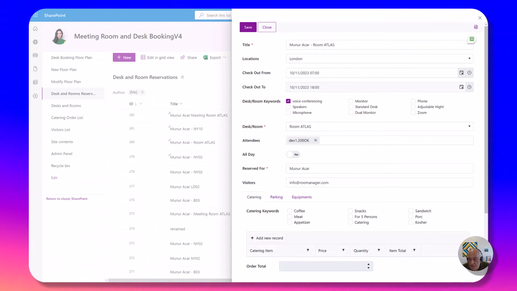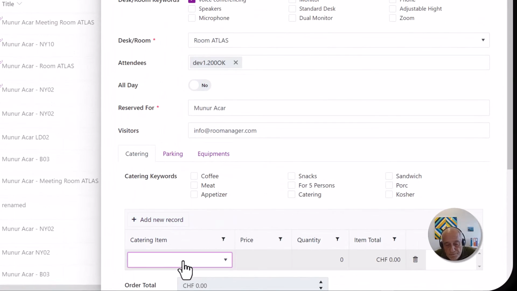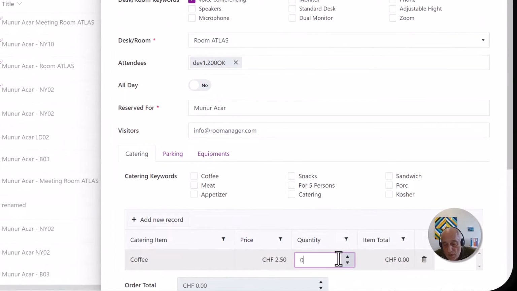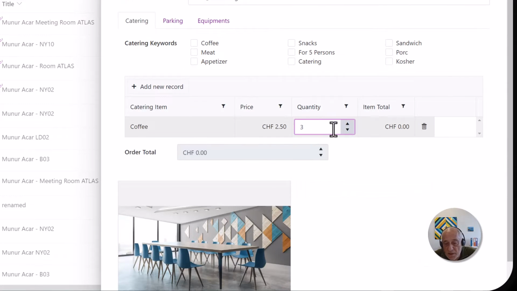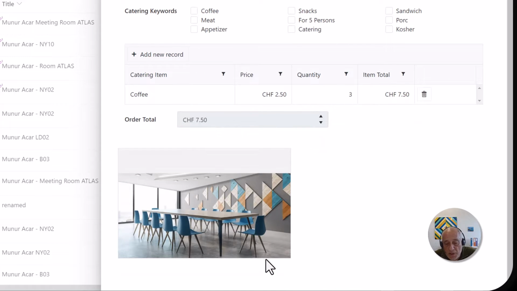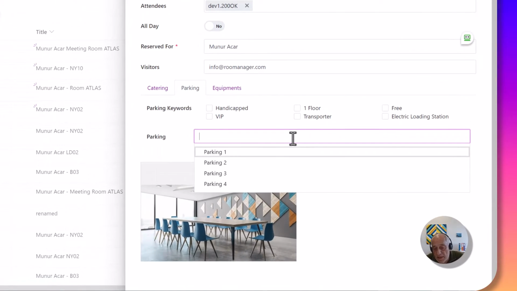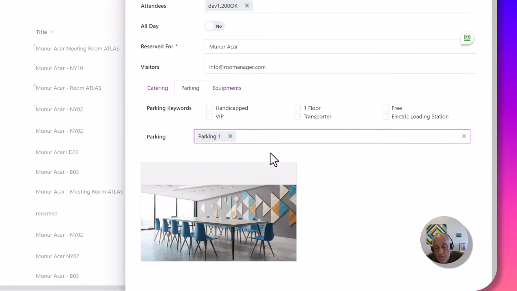Taylor wants to ensure the visitor has a comfortable experience, so he selects coffee for the event. He indicates the quantity. The order total is updated. An image of the meeting room is shown. He also wants to book a free parking slot for the visitor. So these 4 parking spaces are available in London for the given date and time. He selects a free parking space.